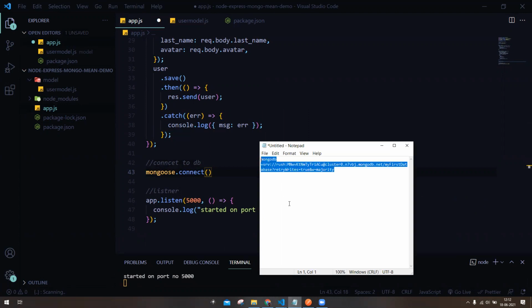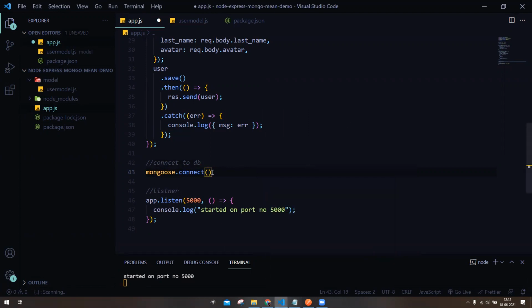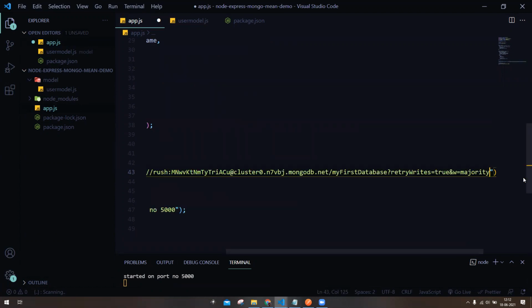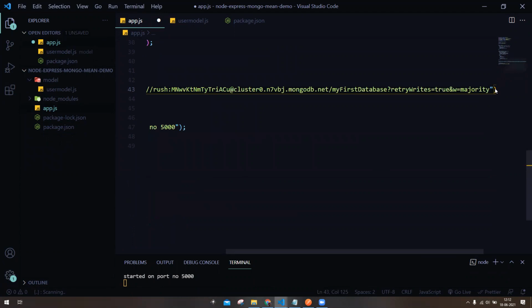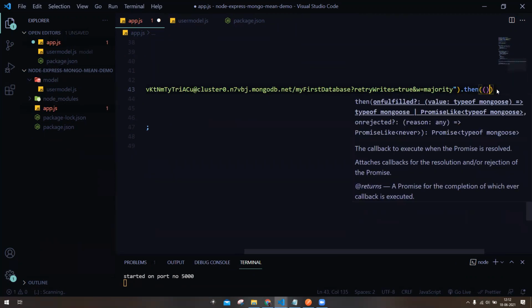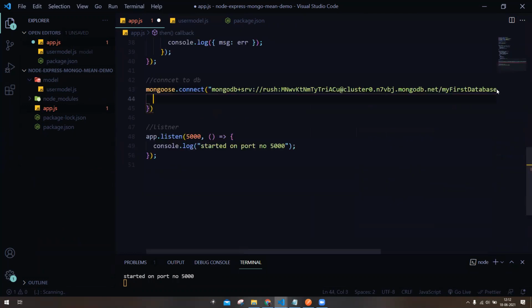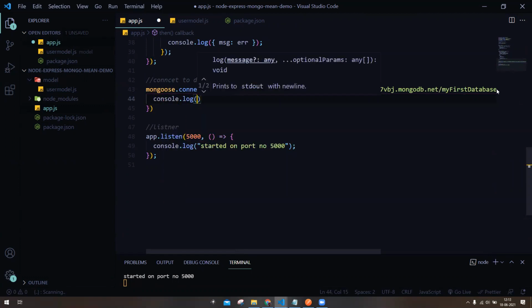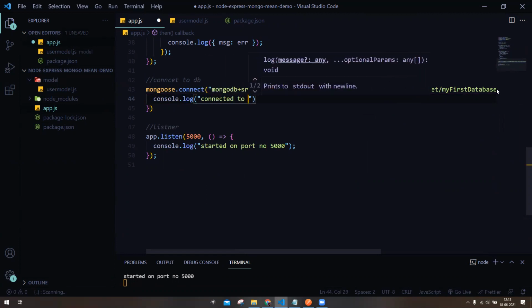I will copy this URL and paste it in the double quotes, and then I want a promise. So I will write the then method. Inside this then method, I will create a simple arrow function which will say connected to database. Inside this arrow function, I will write console.log and just connected to DB.